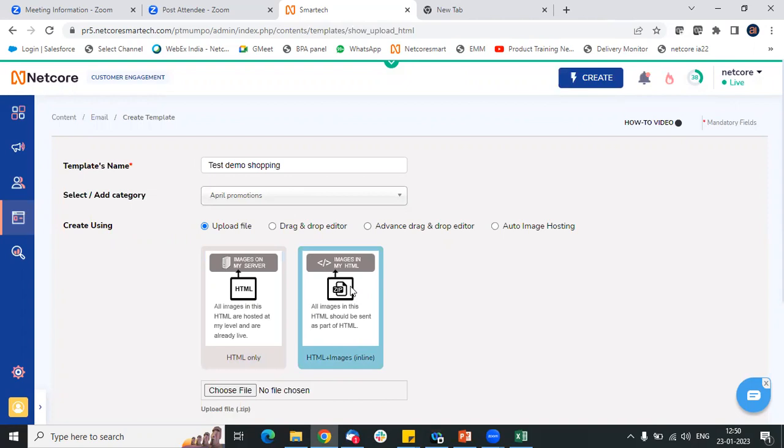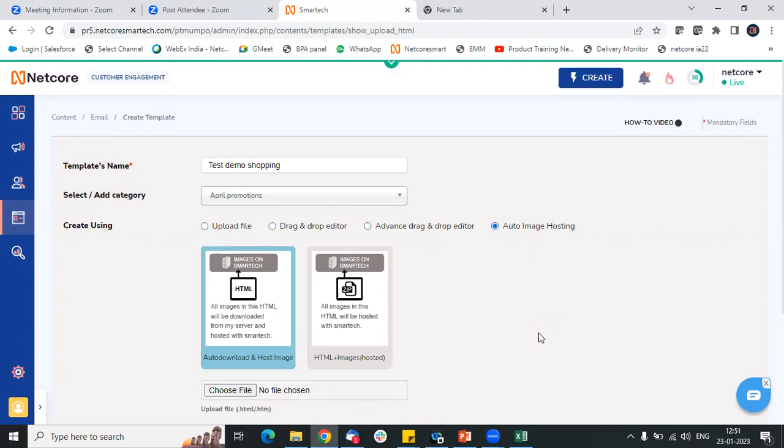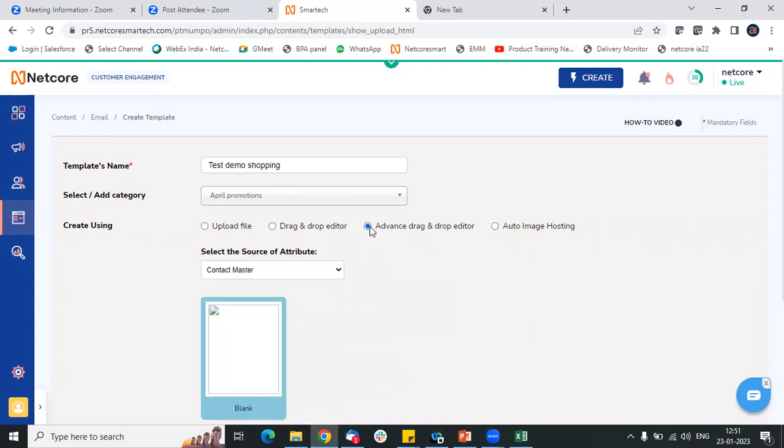If you don't have an HTML and you want to create a template through your drag and drop functionality or your image library, then you can use the advanced drag and drop editor. In case you have the HTML, but you don't have a hosting space and you want us to host your templates, then you can use auto image hosting. So here you can have auto download and host images or HTML option as well, HTML plus images, which would be in a separate folder. So you can use all the 4 options for HTML and the 5th option for advanced drag and drop editor.